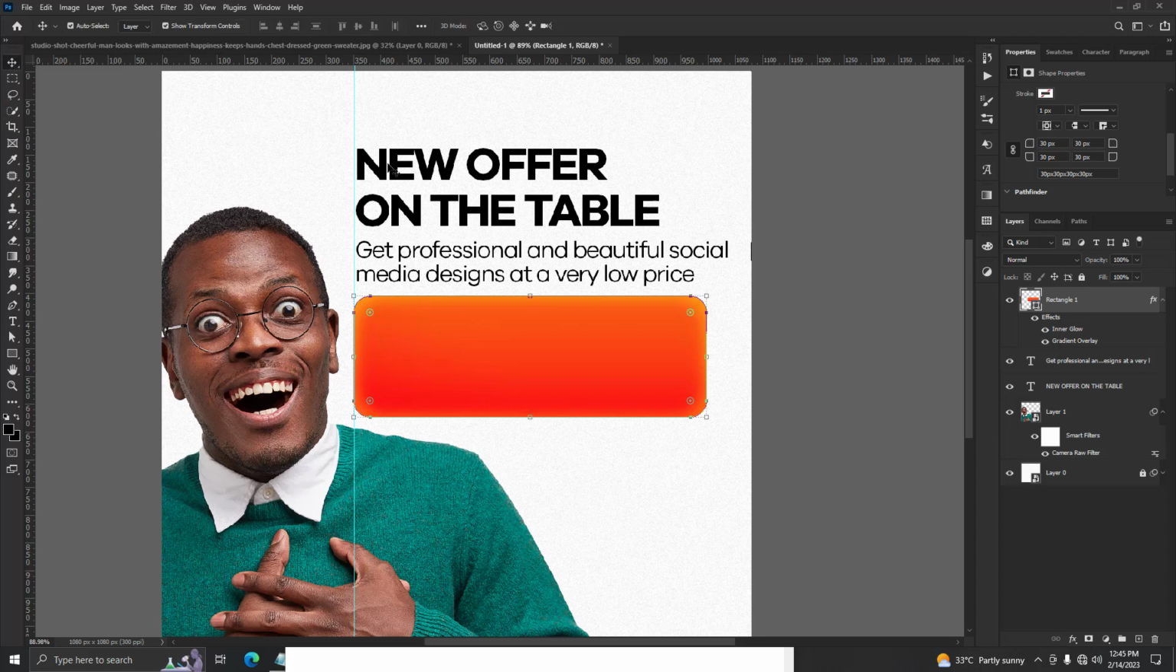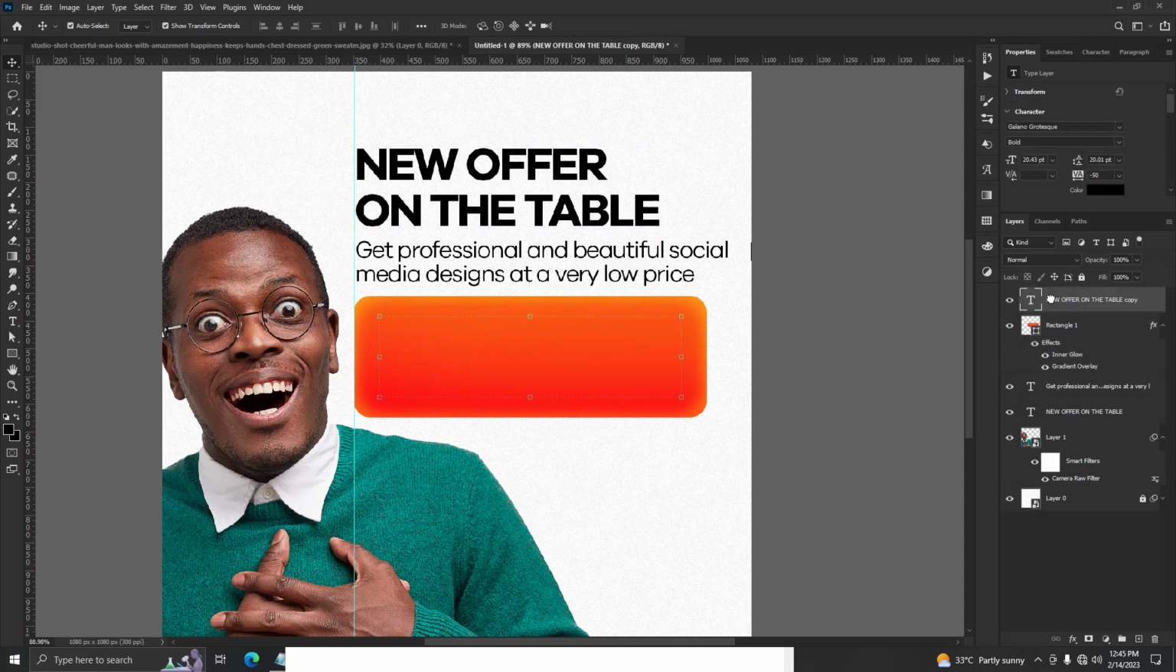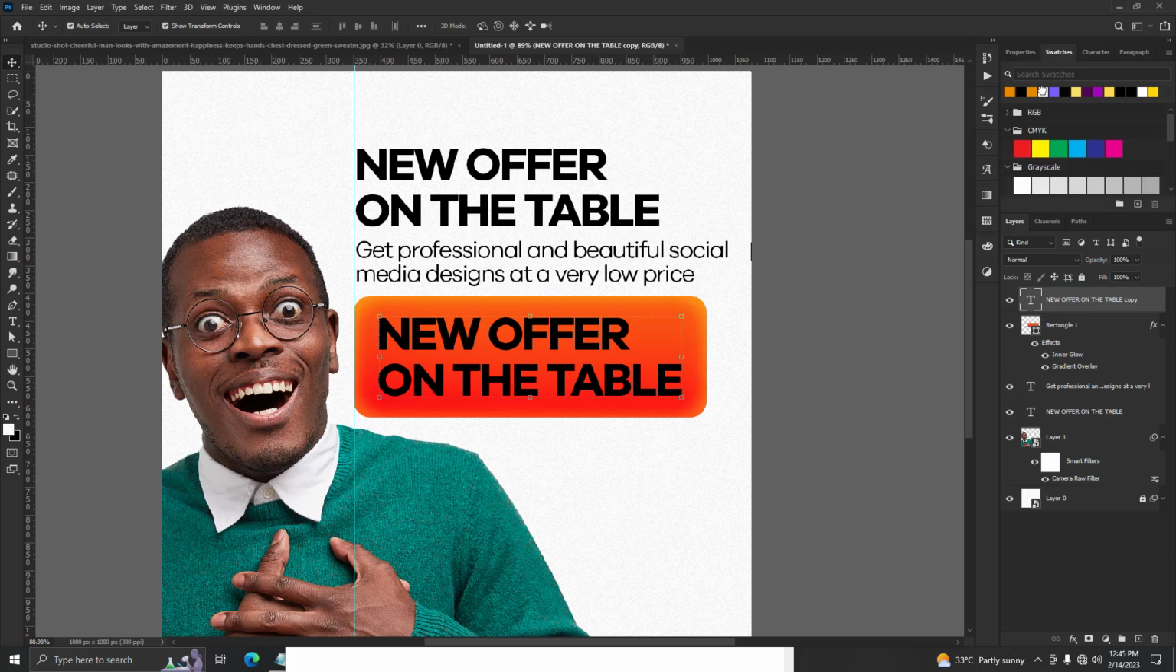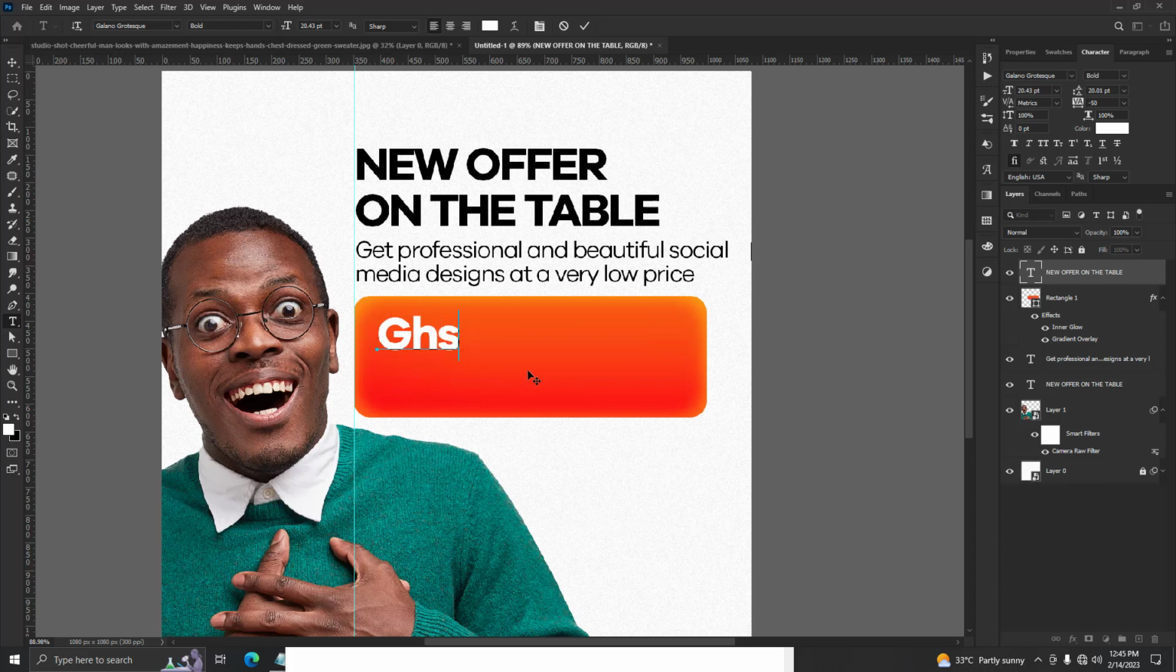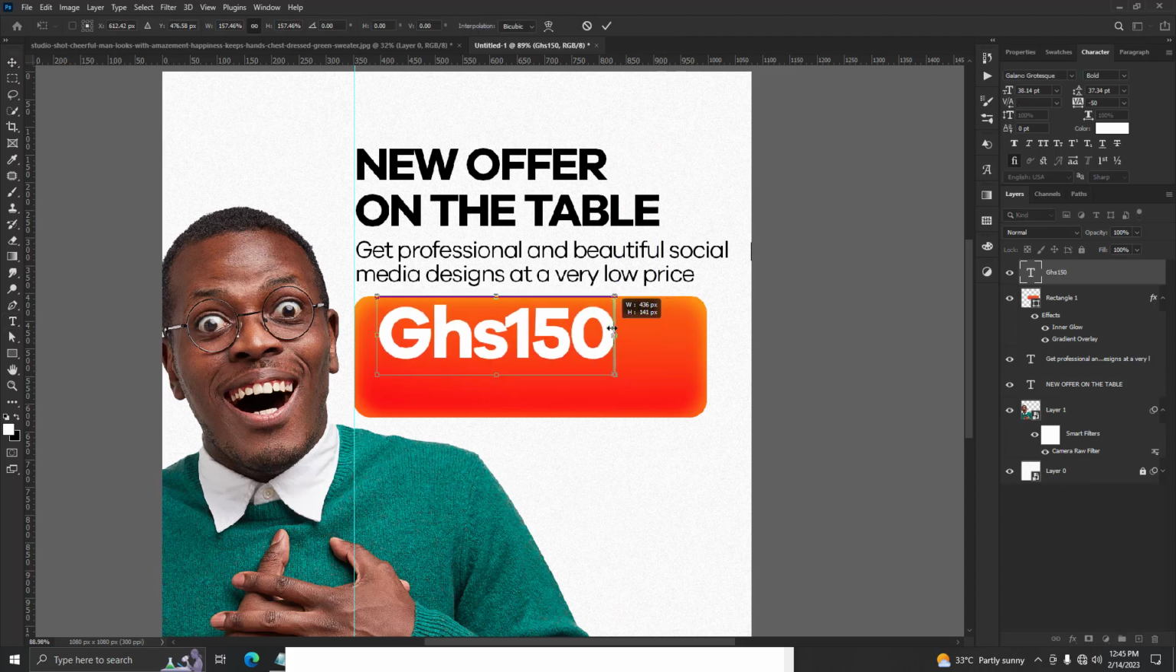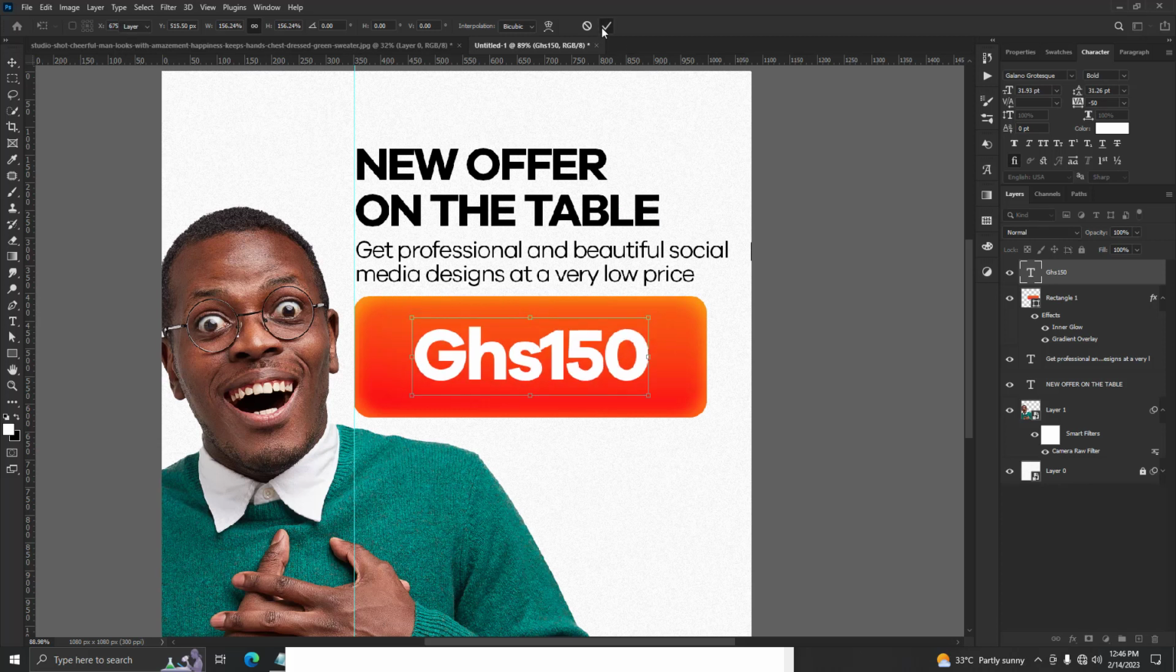So with this, I'll just hold Alt and drag my new offer on the table. I'll drag that text to duplicate it, and bring it to the top. So what you're going to do is that we are going to change the color to white, and then we type our price in here. So say Ghana cedis of 150. Okay, now let's increase our size. It's too big, and then we center it here.